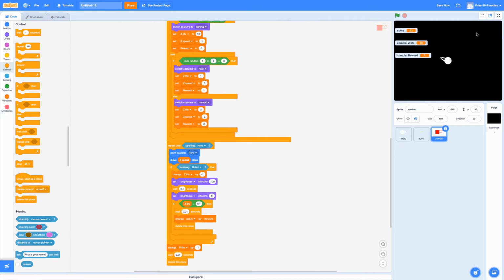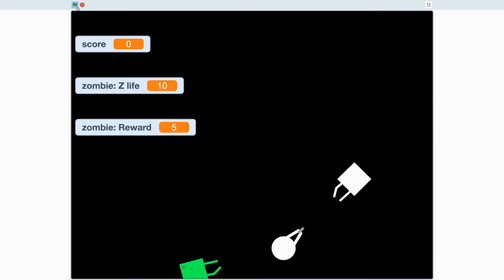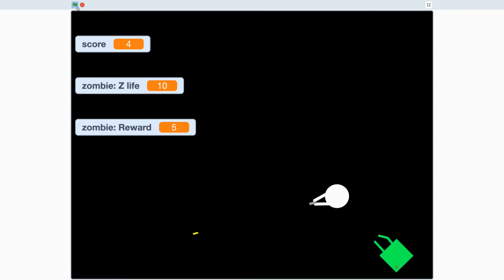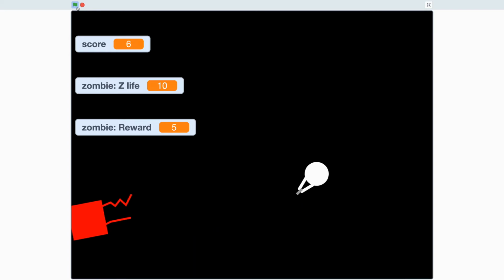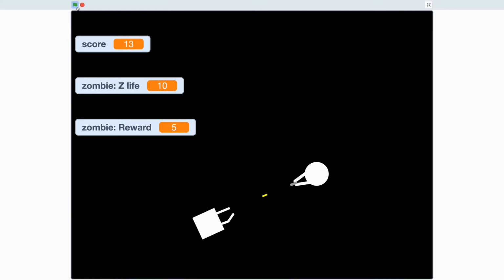Okay, so now if we play our game, it's actually pretty fun. Basically, we can shoot, oh my god, and the zombies die. So basically, if I shoot this one, it will die after 2 shots because it is normal. And I also like the flashing effect. Yeah, it's pretty fun. Okay, that's really cool.